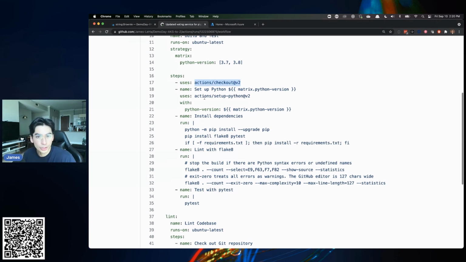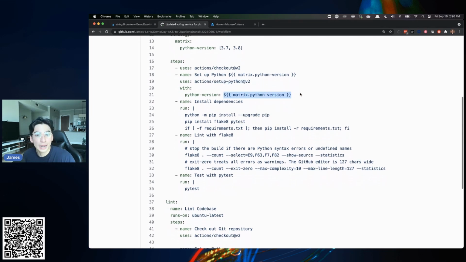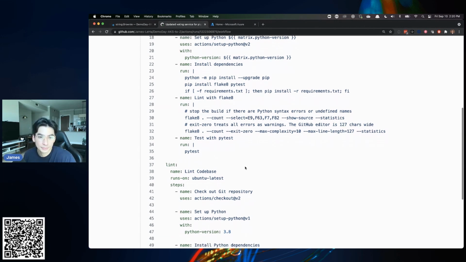Here though, we're checking out our source code, we're setting up Python, and here we're saying which versions of Python we want from that matrix definition up top. I'm going to go ahead and install any dependencies we have and run Flake8. Then go ahead and run some of my test files with PyTest.